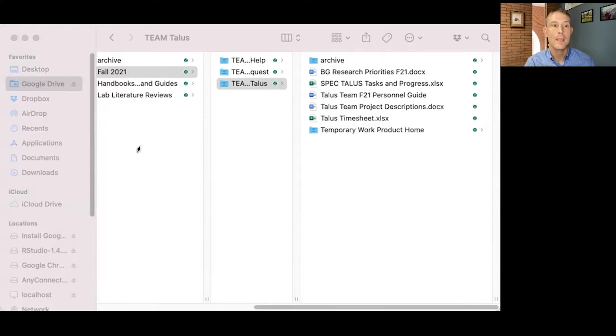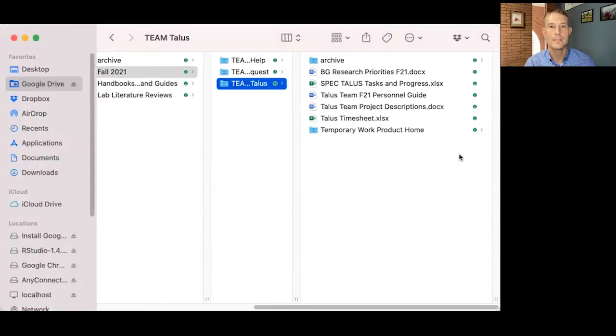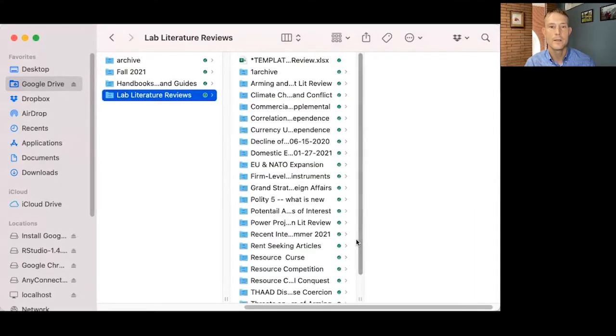All right. If we look in this handbooks and templates and guides folder, just what it sounds like, your lab handbook, templates for team meeting notes, timesheets, task sheets, payroll processing, all this kind of stuff, resources, best practice guides that we all need access to. Now, this lab literature review folder is a little bit different and it's a little bit new. So let's get this open, right?